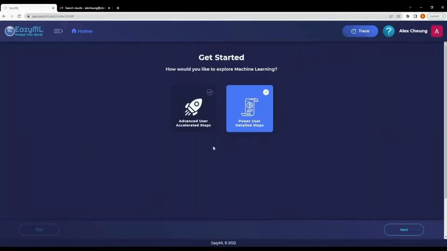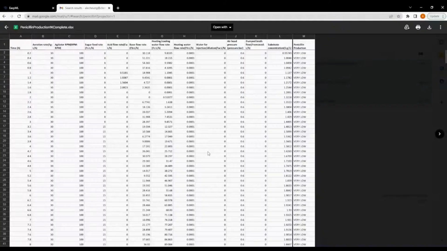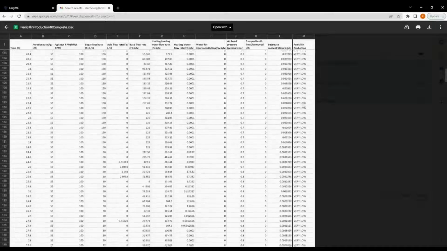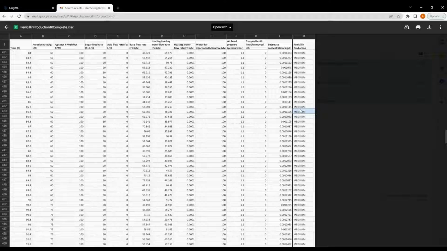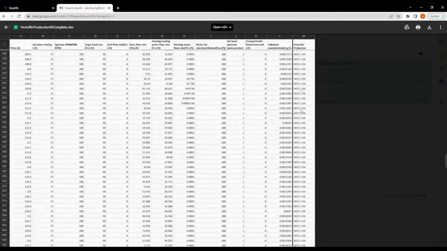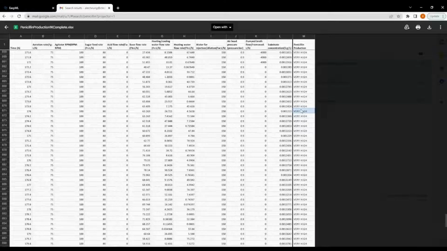After choosing the Power User Detailed steps, EazyML asks us to upload a raw dataset. I will be uploading this penicillin dataset that I am currently viewing. The dataset classifies the penicillin production output as being either very low, medium, high, or very high. We want to increase the yield of penicillin, so we want very high production with high quality.